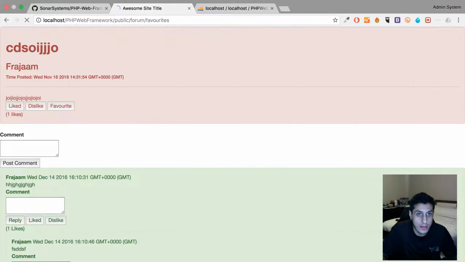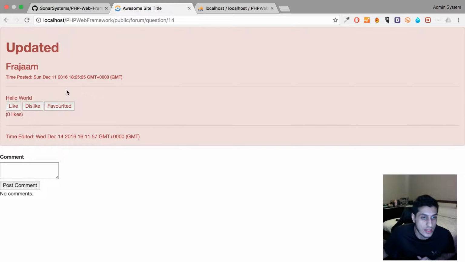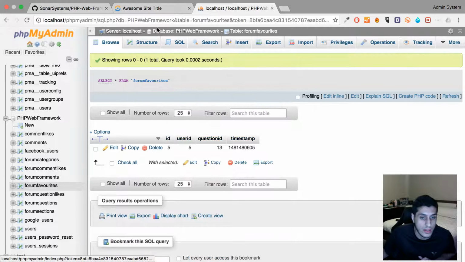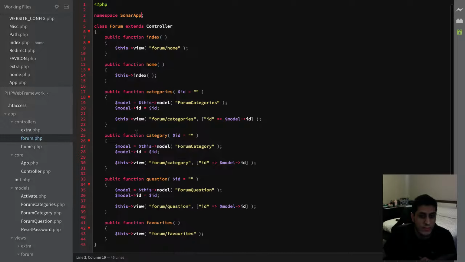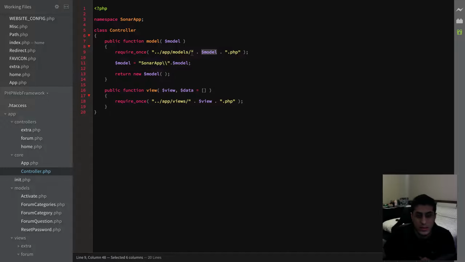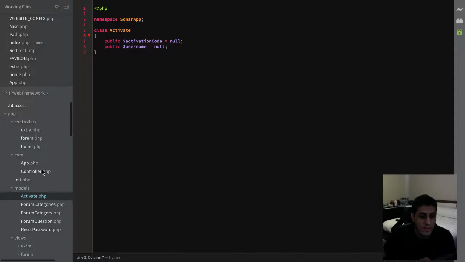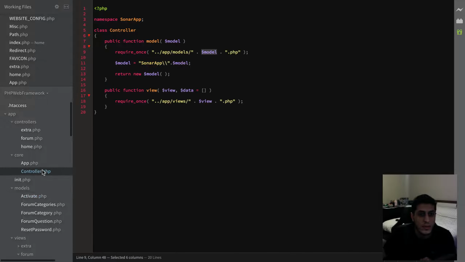Forum, favorites, update. You see, if I were to favorite that, it'll get rid of it, but it won't let me favorite again. This is really weird. And where we got the model here, this is the model Sonar App.